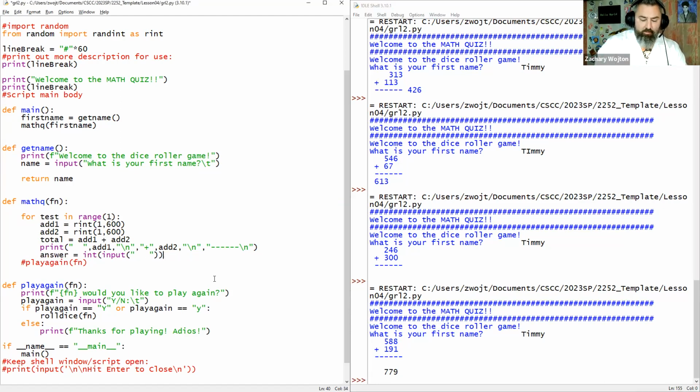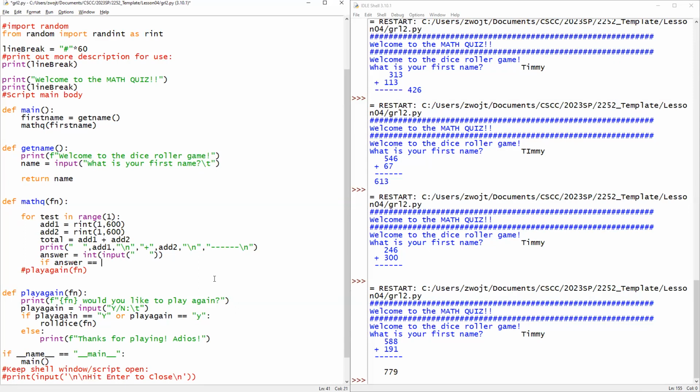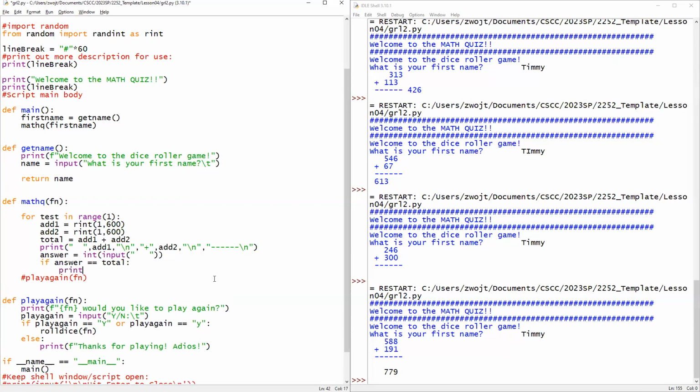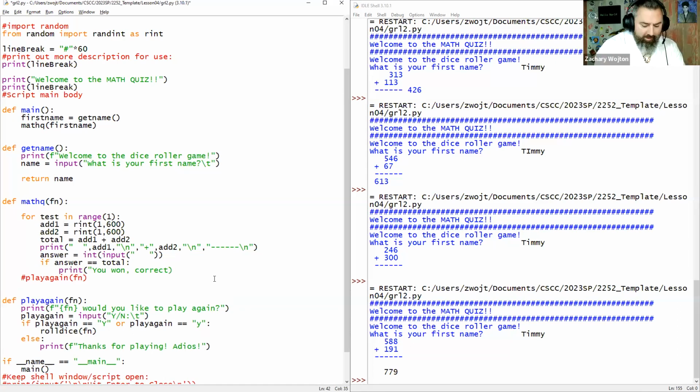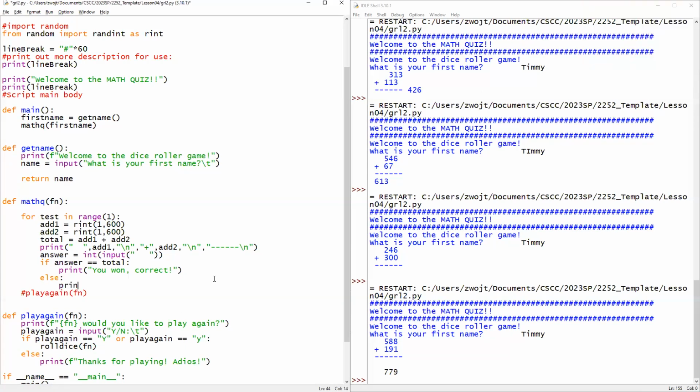Now we got our answer in here. Now you were talking about the if statement, right? Yeah. So if answer is equal to total, print out you won, and then else if answer is not equal to total, you suck. No, a little drastic. You're correct, right? Then you got, what's the other one? Else. Else is good, right? You can just do else print. You don't have to do another if.